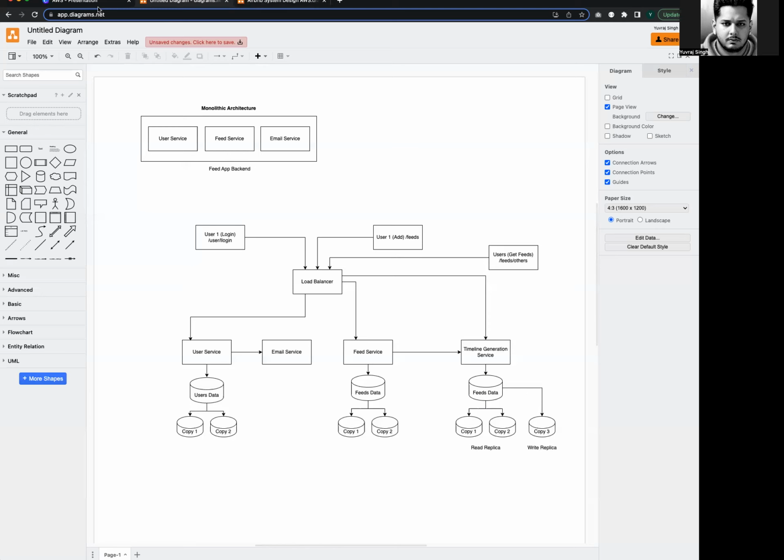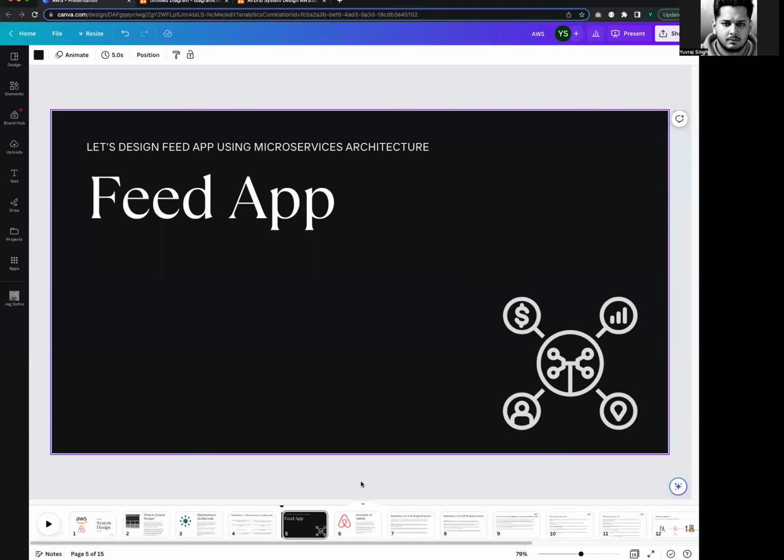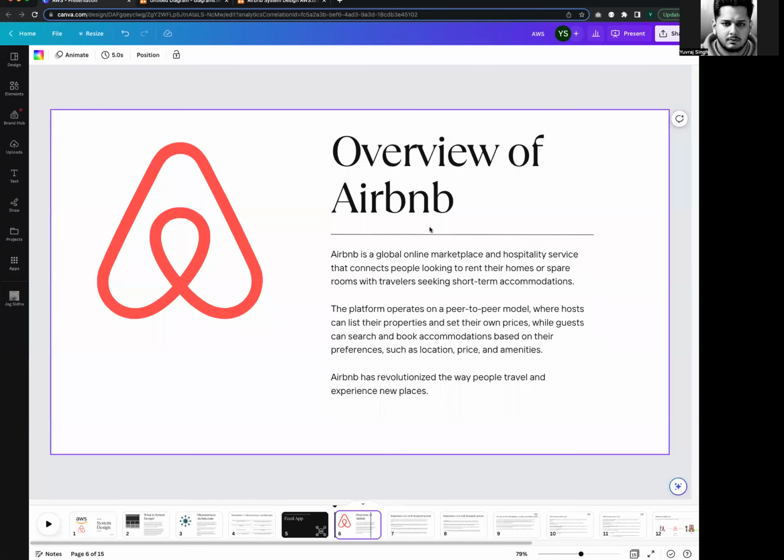Okay, so now let's move into designing the overview of Airbnb. You guys are already familiar with what Airbnb is, right? It's a global marketplace where you can rent out homes or spare spaces, or rent out villas for short-term accommodation, right?